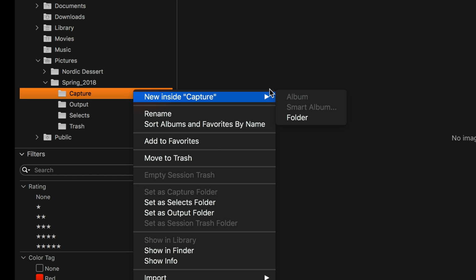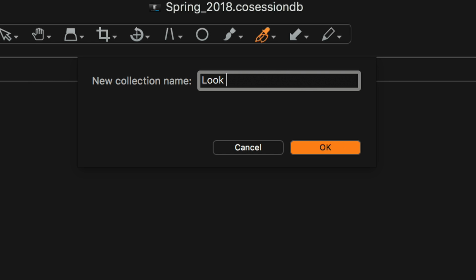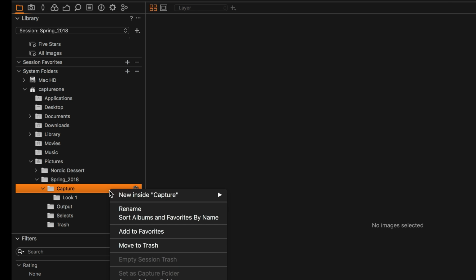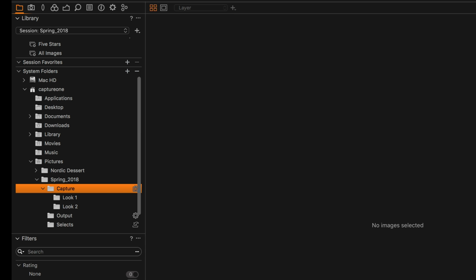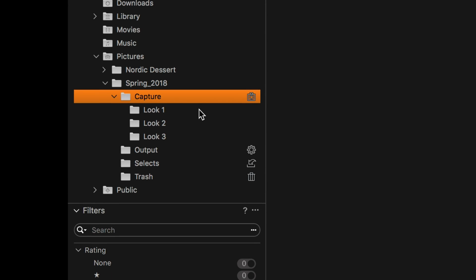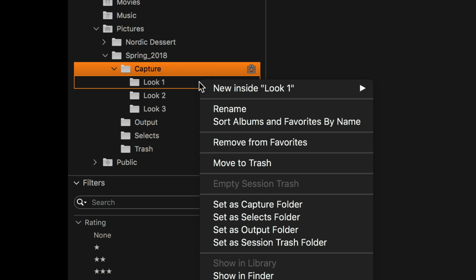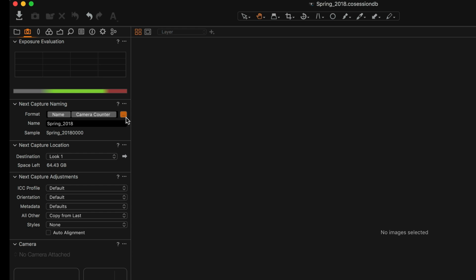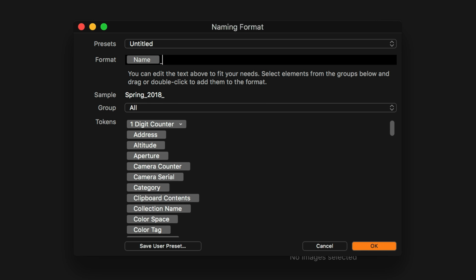If you are working on a project where multiple folders would make sense, you can simply create additional capture folders for a more efficient way of organizing. Any folder on your computer can be set as the capture folder, simply by right-clicking it and selecting it as capture folder. To name your images as they are captured, go to the Next Capture Naming tool.